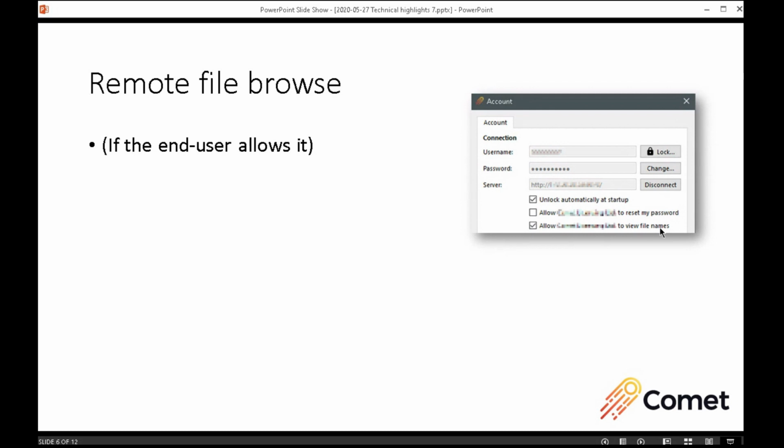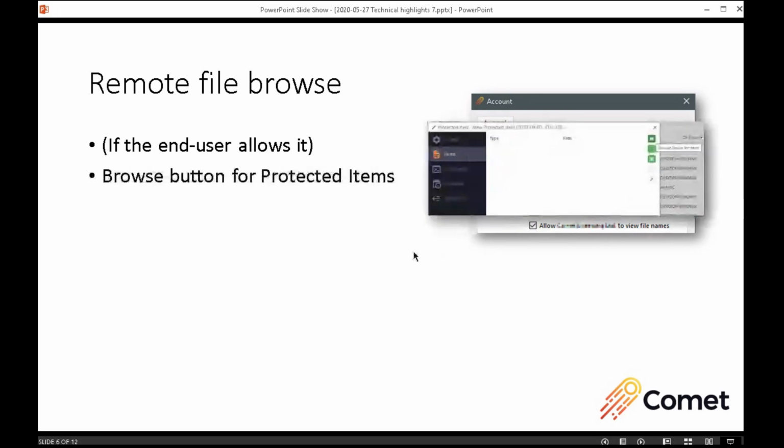And it should save you time, assist with troubleshooting, and means you don't have to get within 1.5 meters of any customer. So if this feature is enabled, you will see a new browse button on the protected item dialog. And we're talking about the files and folders protected item type for now, not any of the other protected item types, although that may be coming soon.